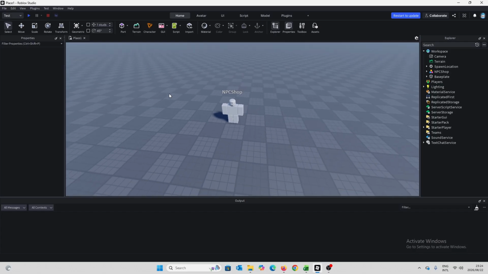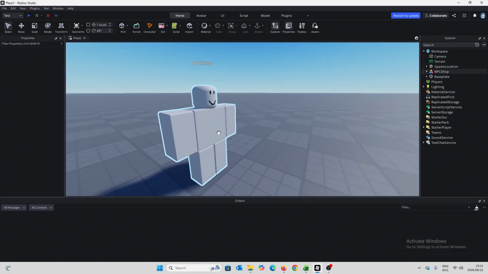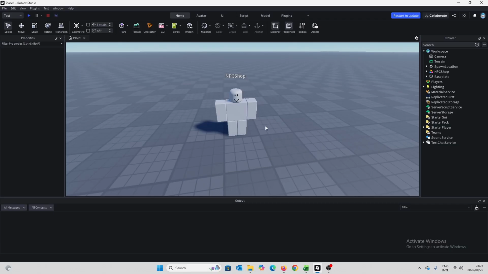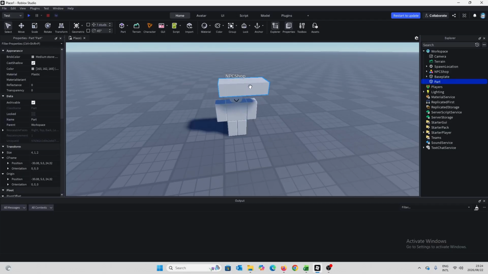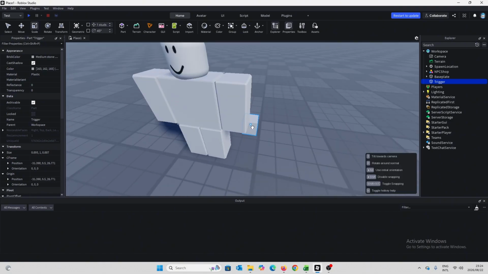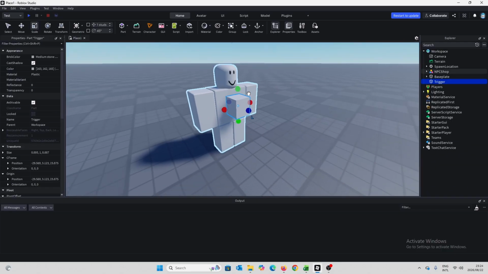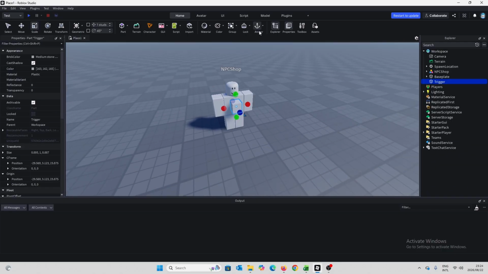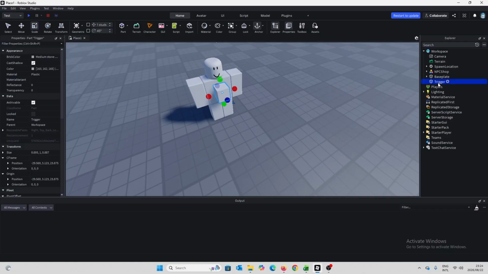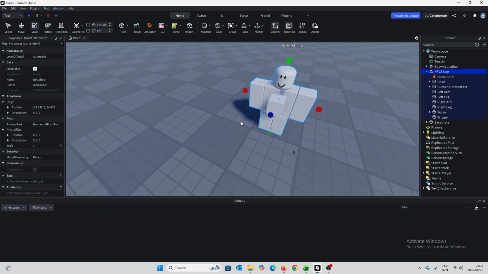So now the next thing is you want to add something that's going to trigger the shop. Okay, so how I'm going to do this is I'm going to use a part. In order to do that, I'm going to add a part here, and I'm going to call this trigger, right? Because this is the trigger that we're going to use. Okay, I'm going to make it pretty small, but not too small that we won't be able to trigger it. I'm going to put it up top here. But now you also need to make sure that you keep it anchored, otherwise it's just not going to work. So you want to take the trigger and put it inside of the NPC shop, and that will now be part of the actual shop, right?